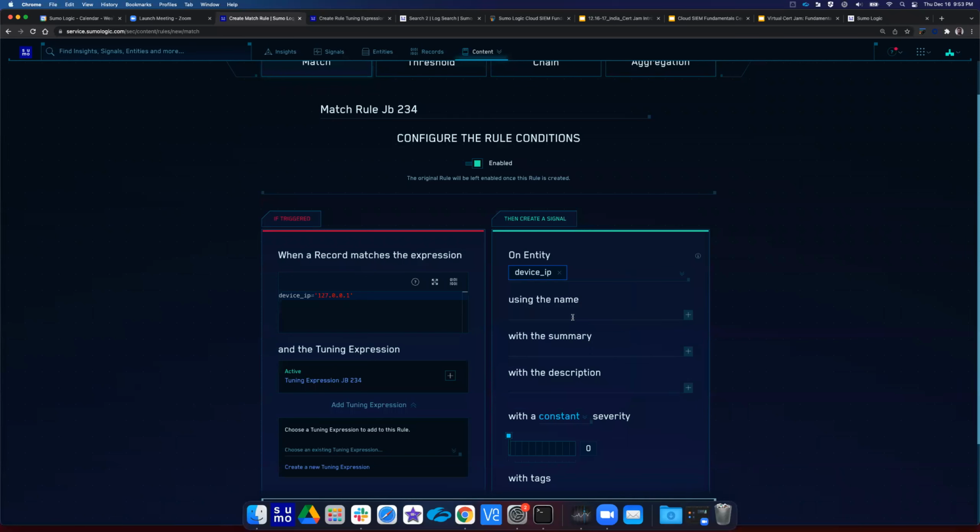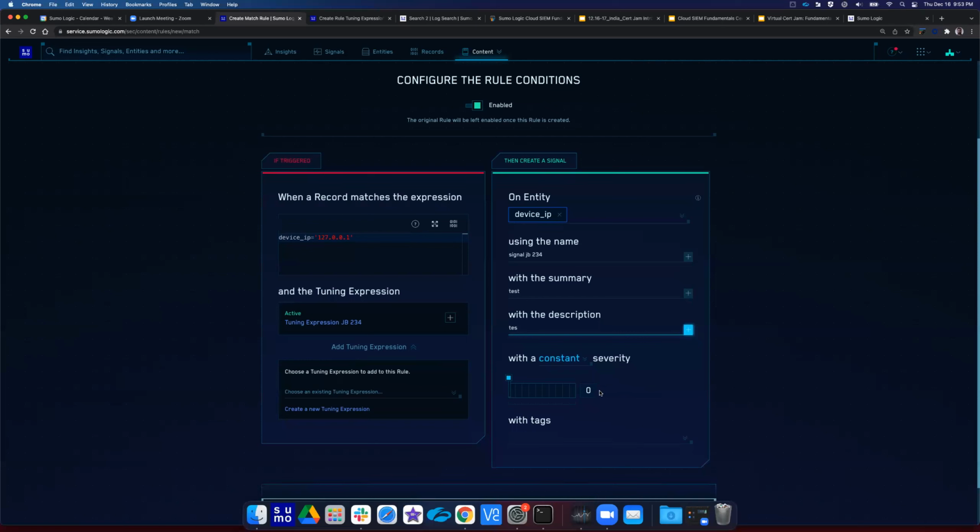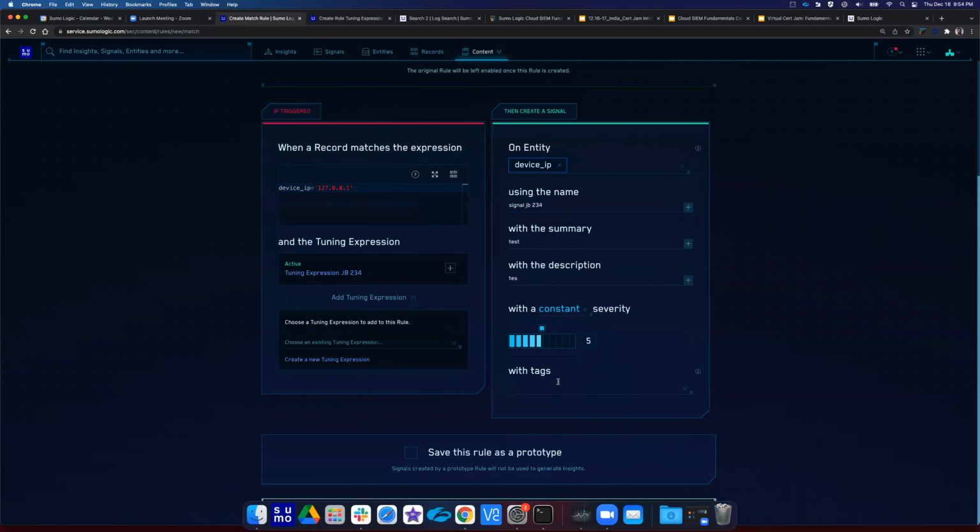The name I can go ahead and specify, and for here it doesn't really matter. So signal JB234. For the summary and the description, it really doesn't matter, we'll just put test for now. And what we can now do is define the severity score. So when this occurs, is this a 0? Is it a 10? We can decide that. In this case, as the lab says, probably a 1 would be most appropriate, but we can put anything we want in here. Then we can finish up with our tags.